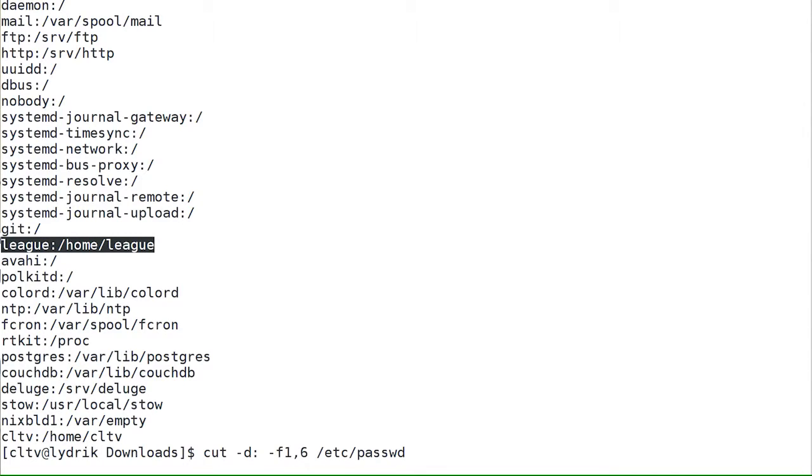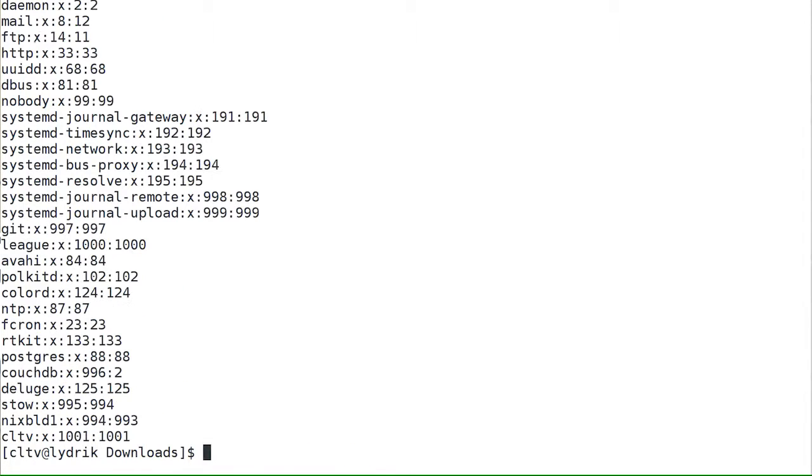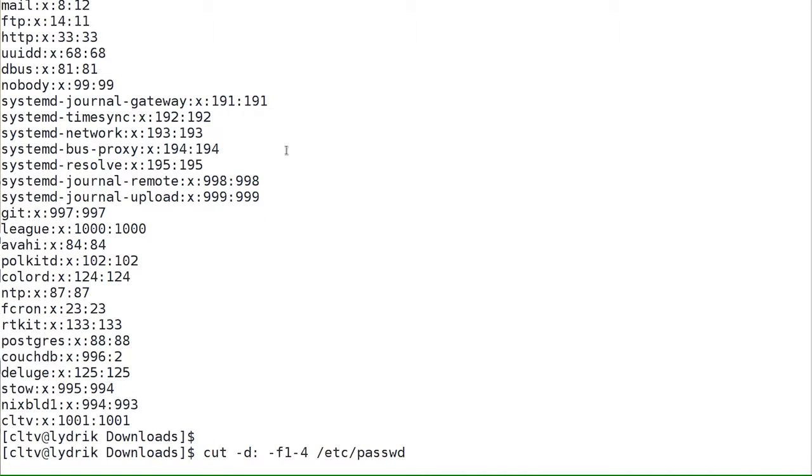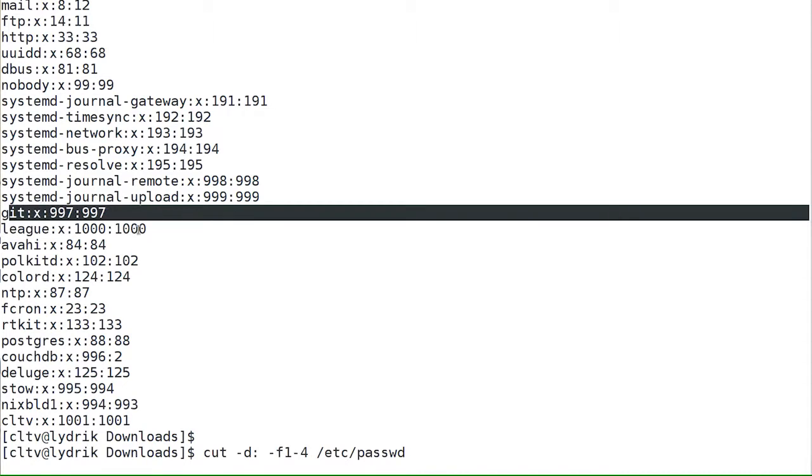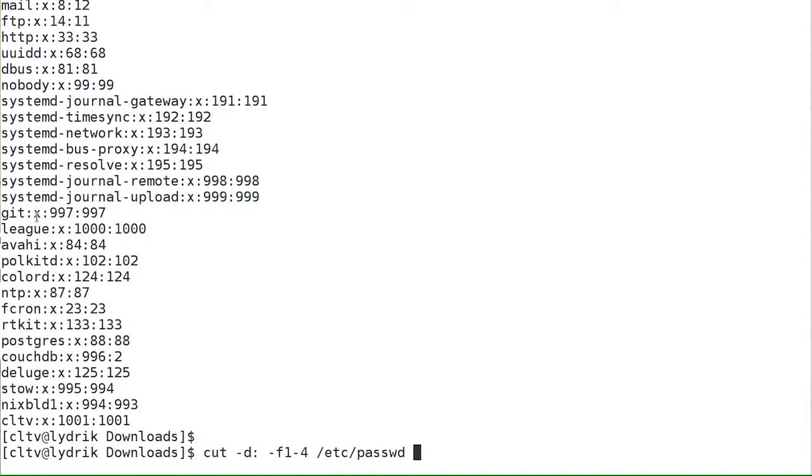You can also do a range. If the fields you want are in order, let's say I want 1 to 4, then that command with -f 1-4 gives me the first 4 fields of each entry in the password file. So again, that would be the username, what originally used to be the password, the ID? Yeah, user ID. The user ID and then the group ID.